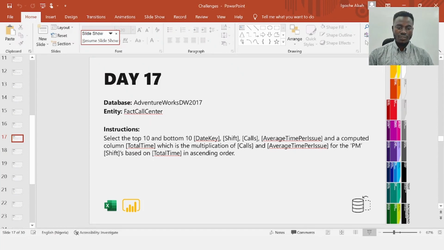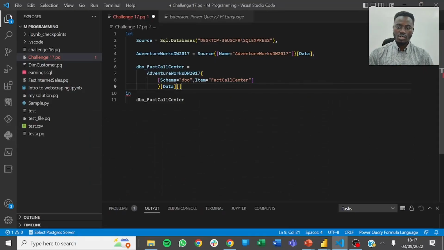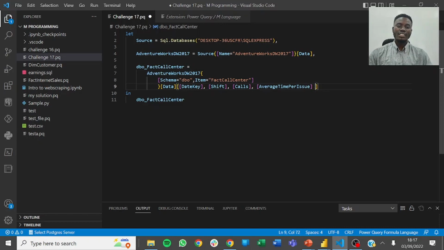So I can copy these files. I can copy the list of columns from here and switch over to Visual Studio and paste the columns I've selected inside the square bracket. And the name of each column has to be correct. Then you don't have to use text, just type the name of the columns and you will be fine.